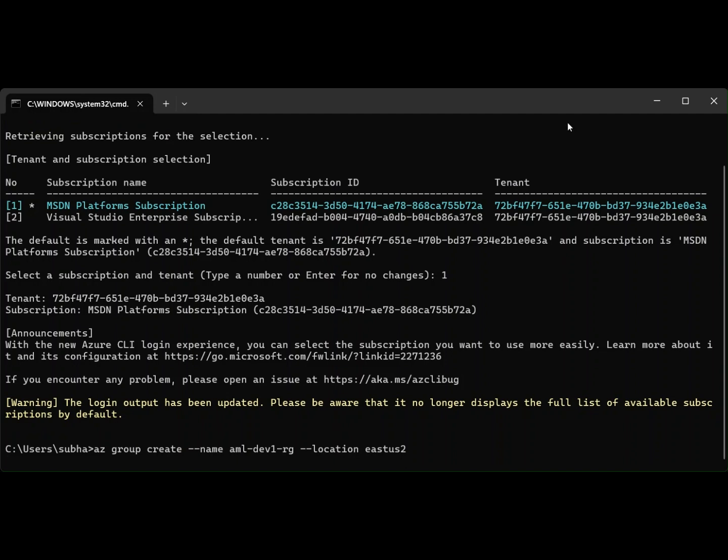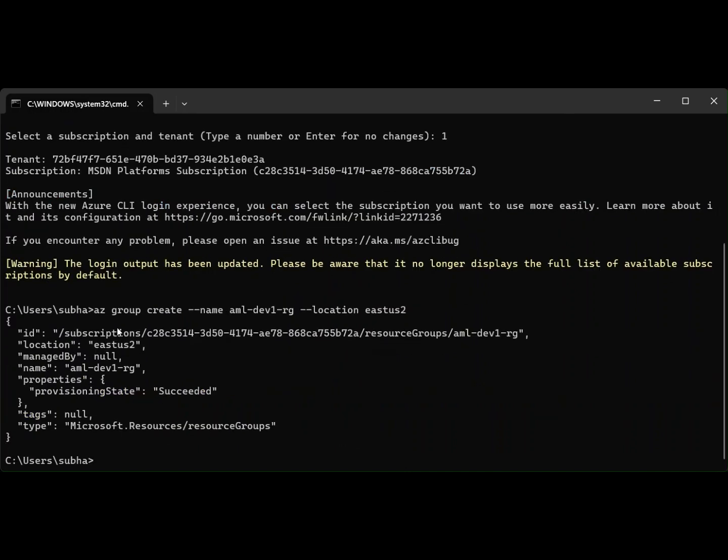So this essentially is going to create a resource group. Let us allow a couple of moments for this to get created. Yes, and this JSON response shows that it has been created successfully. Now what I will do is use this resource group to create an Azure ML Studio workspace. The command for this is, let me copy the command and use the resource group which I just created.